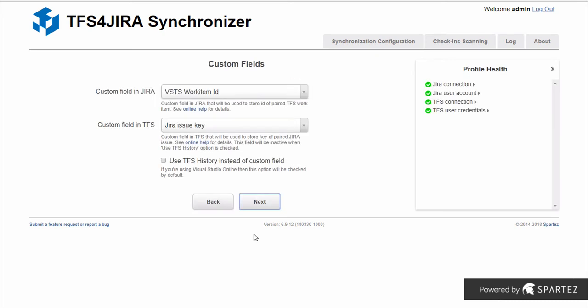On this screen, we specify which fields in both TFS and Jira will be used to store the linking between work items and issues.